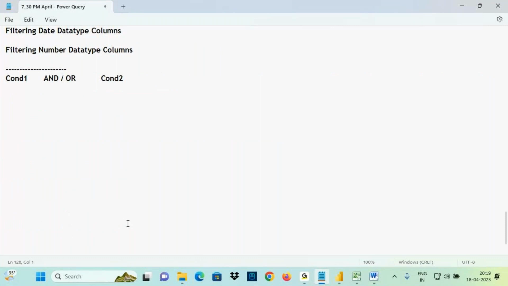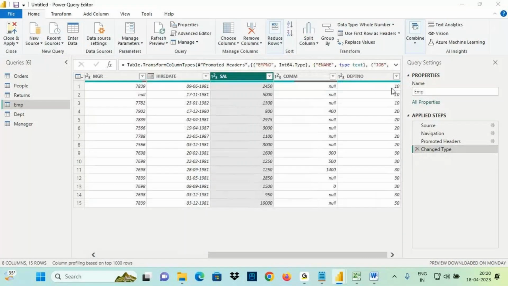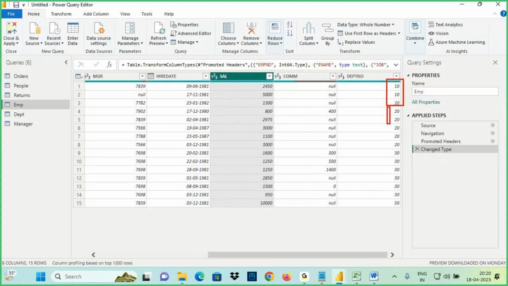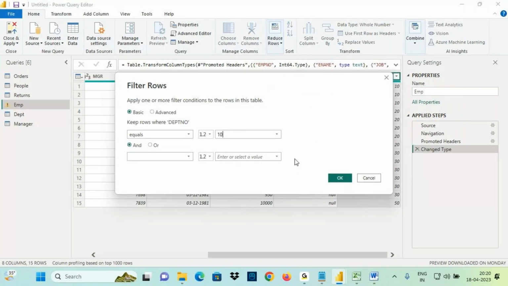So my requirement is: load the employees whose department number is 10 as well as 20. That means in the employee table, let me remove this sorting, 10th department, how many employees are there? 3. 20th department, how many employees are there? 5. 3 plus 5, I need to load how many employees? 8. Previously, to load only 10th department employees, go to the number filters, equals to, you write what? 10. When you press OK, you are able to load what?